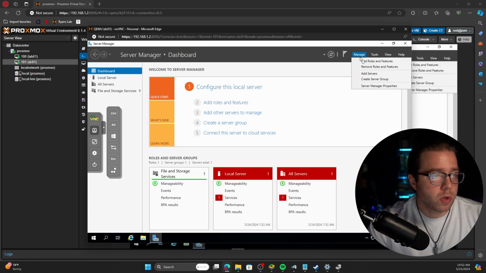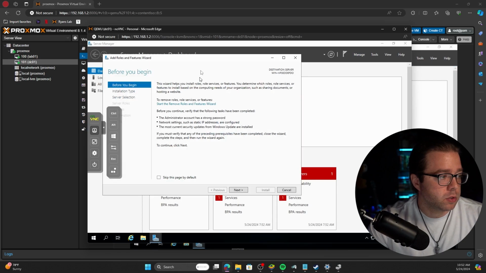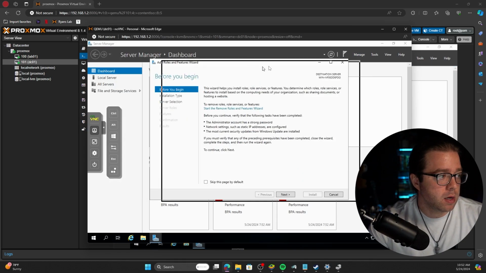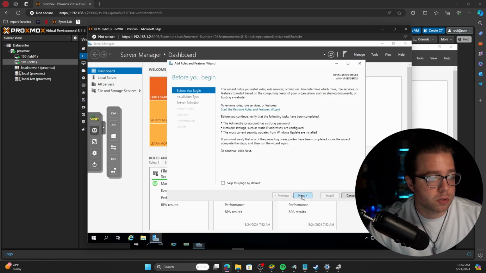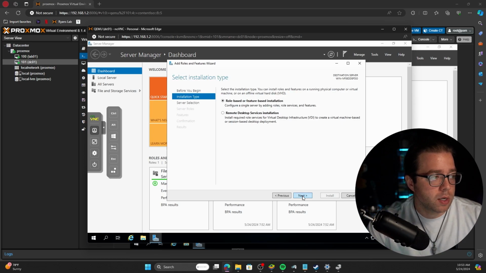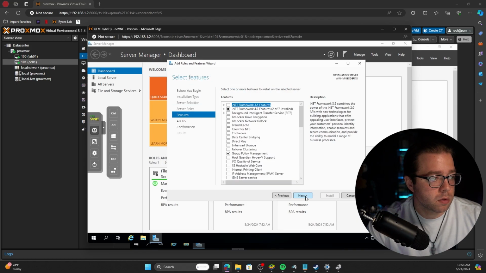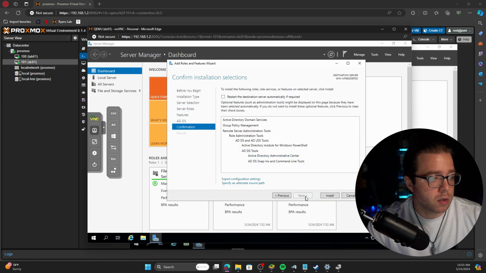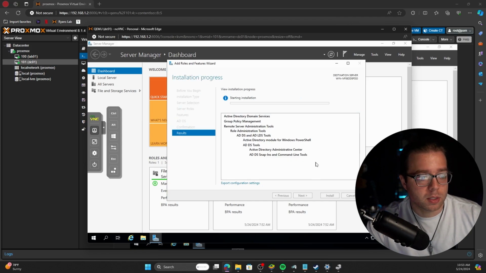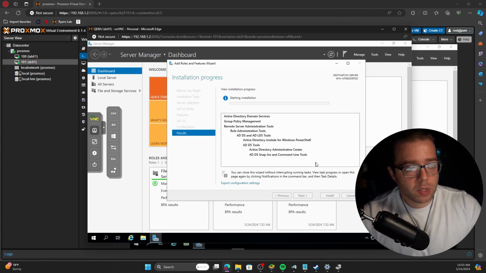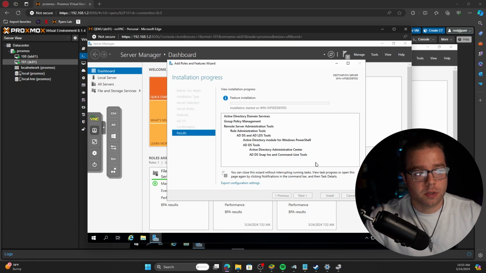Now that we're here, we are going to add roles and features, and this is the beginning of our domain controller setup. So hit next, next, keep on going. Here it is, domain services, add features, and continue on through next, install. And I'll get back to you guys once this finishes installing.